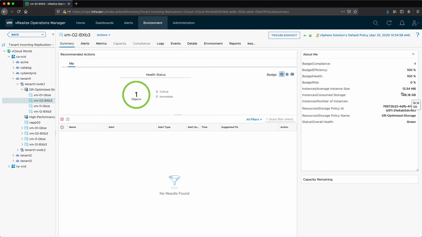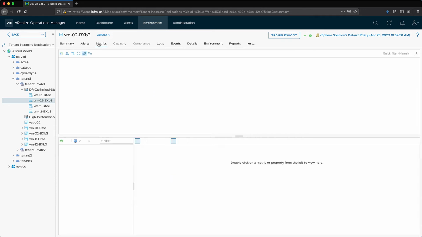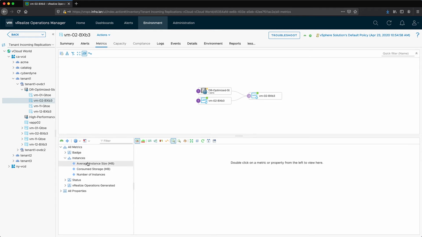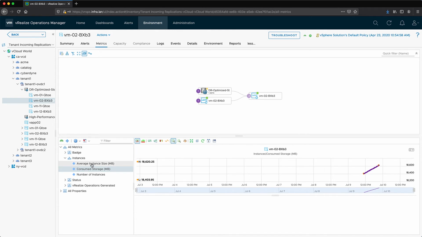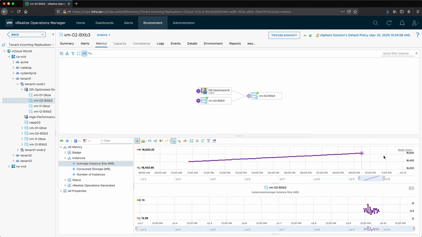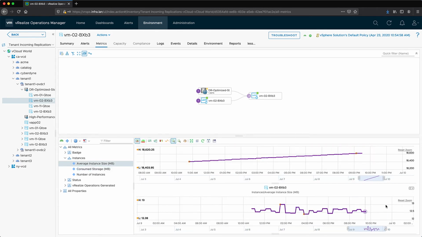The Summary tab provides high-level information, but the useful details are in the Metrics tab. Here I can select metrics such as the consumed storage, the average instance size, the number of instances, and so on. I can zoom in to see the evolution over time. We also have the replication state, which can be used for various monitoring purposes.